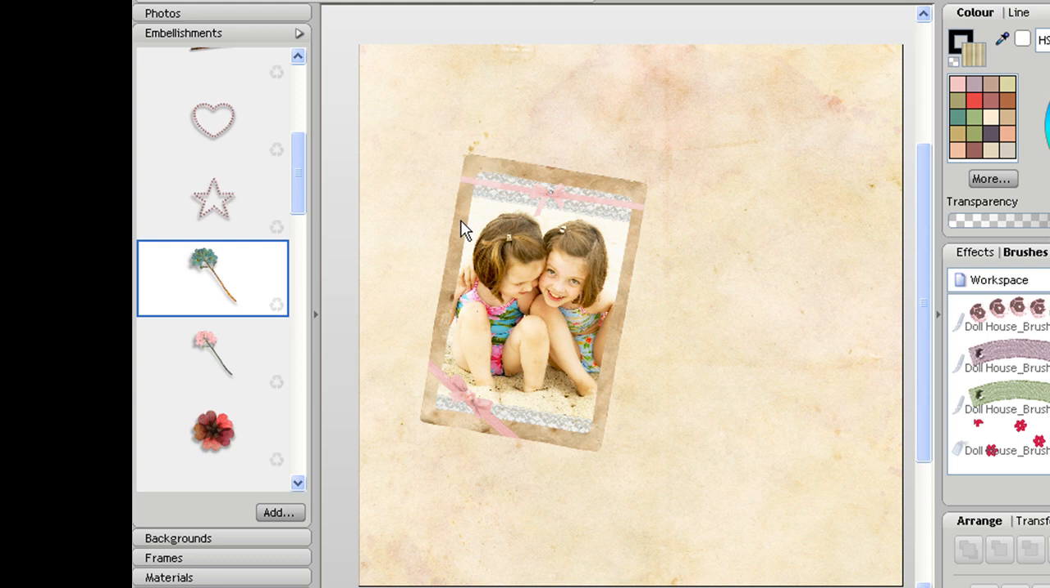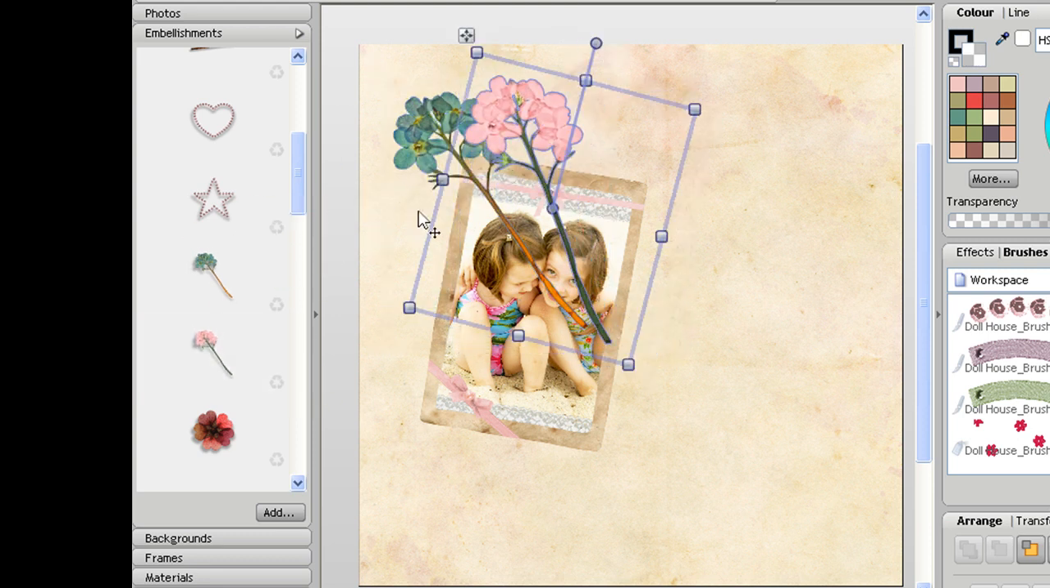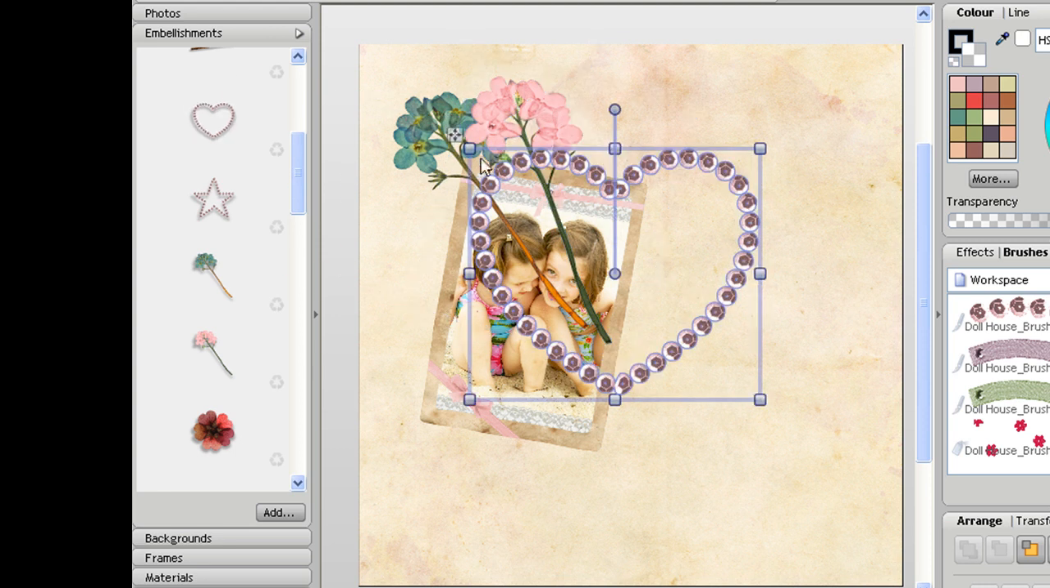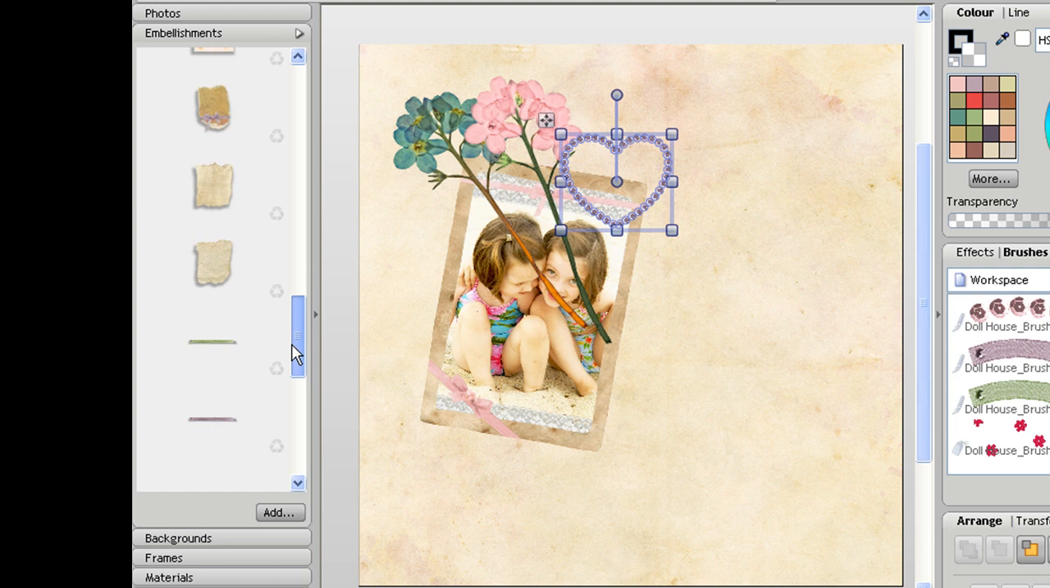you can then literally just start dragging and dropping any embellishments you want to use onto your page, and you can rotate them and resize them in the same way that I did for the photo frame. So I'm just going to bring a few embellishments on.